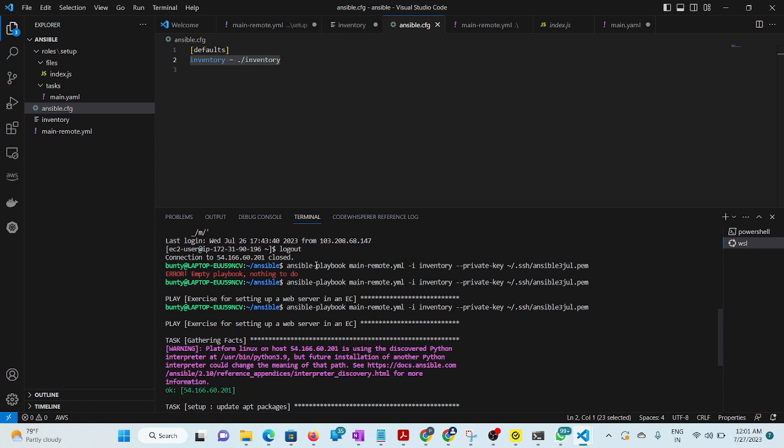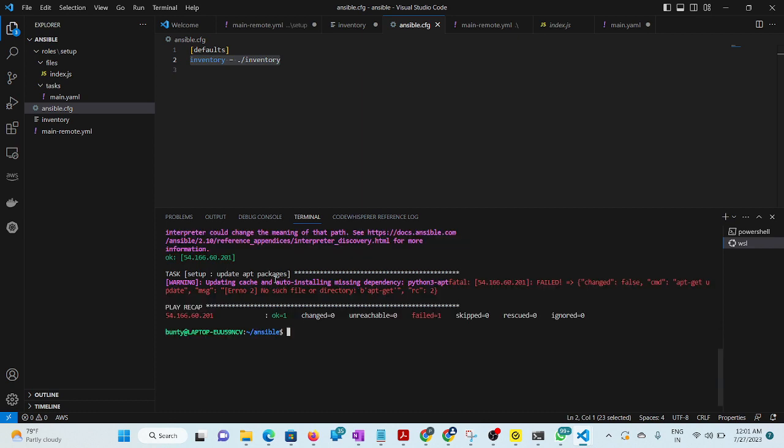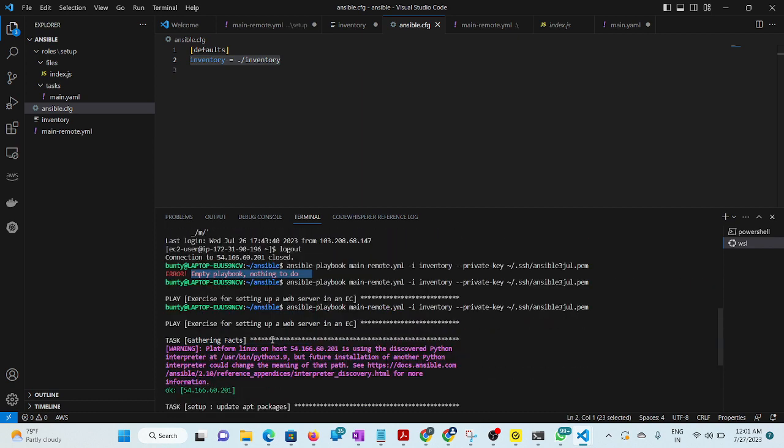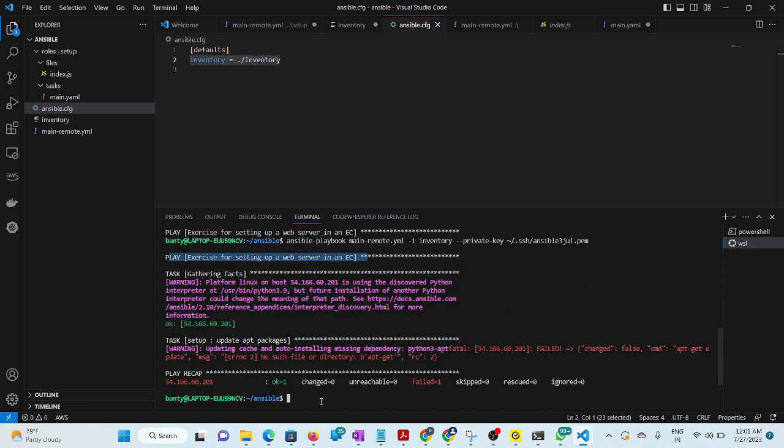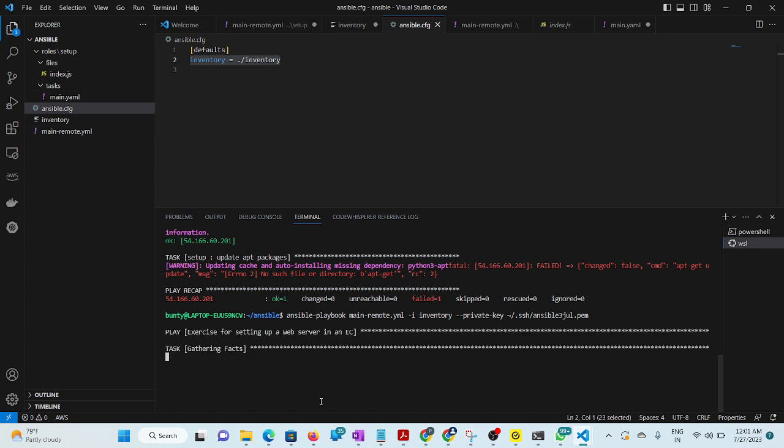Once that is done, we need to run this command: ansible-playbook main remote.yml, then the inventory path, then the private key. It was empty in the starting, but now I have set it up. Then I got this error. I was able to connect after running this command, but I was getting some error, so I am resolving that as of now. Let's see what happened.